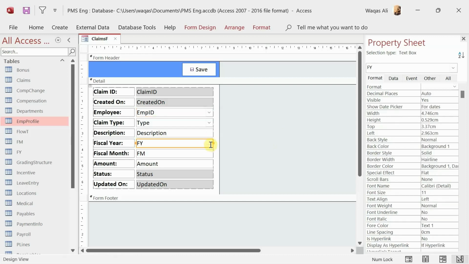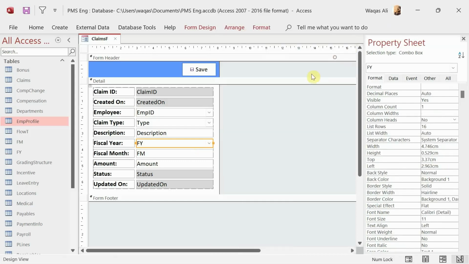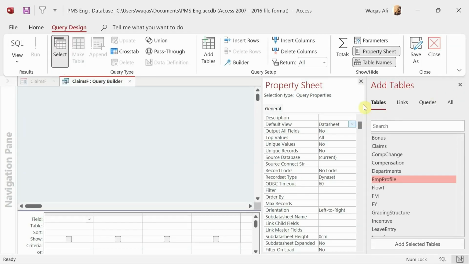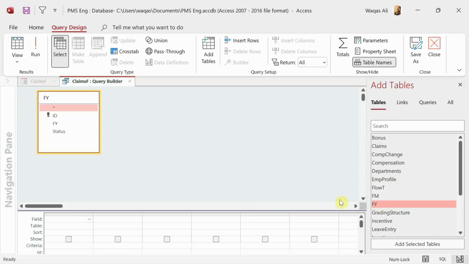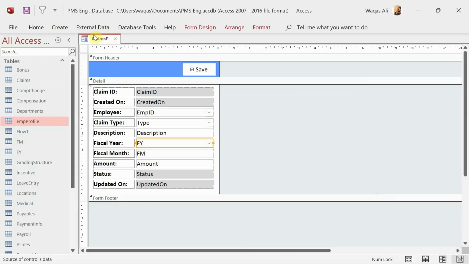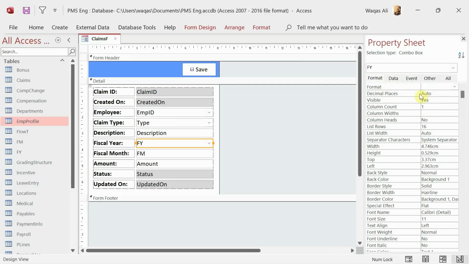So I'm going to right click on fiscal year and go to the drop down, change to combo box, and go to the data tab, row source, and double click on fiscal year, ID, fiscal year, 2 columns. You remember that. We'll save it and I'll go to the property sheet again, and what I'm going to do is column count 2, column width 0 and 1.